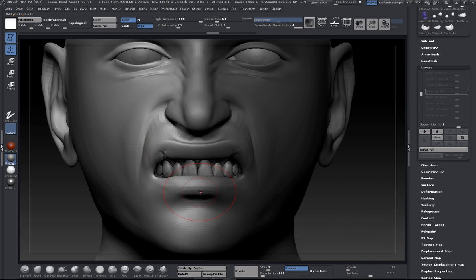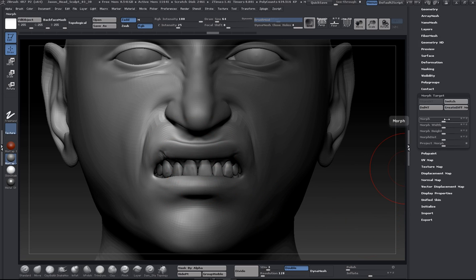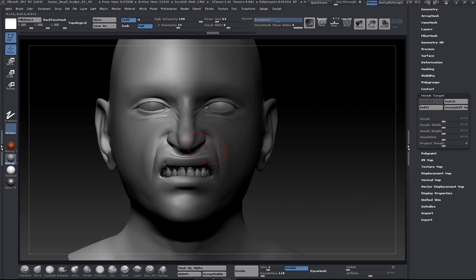Instead of using the brush, what I can do is go into the morph target options and do this universally based on the mask. What this mask does is anywhere we see the mask, the morph target is not going to affect that part.